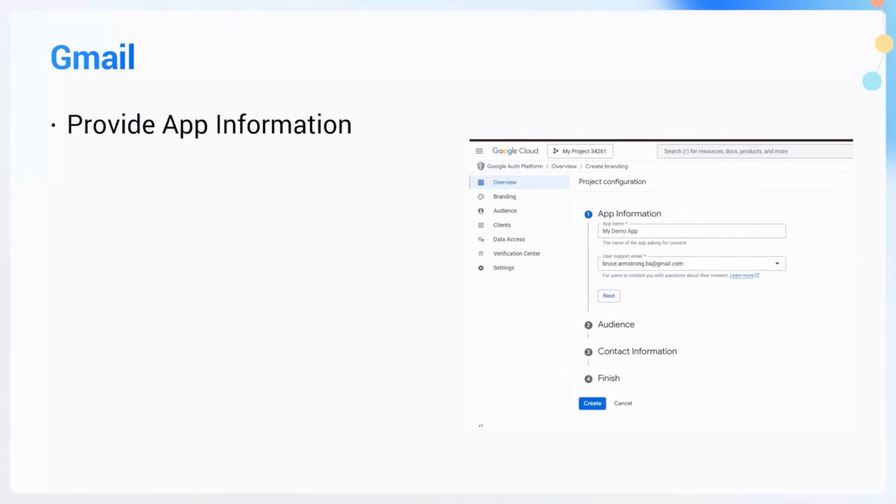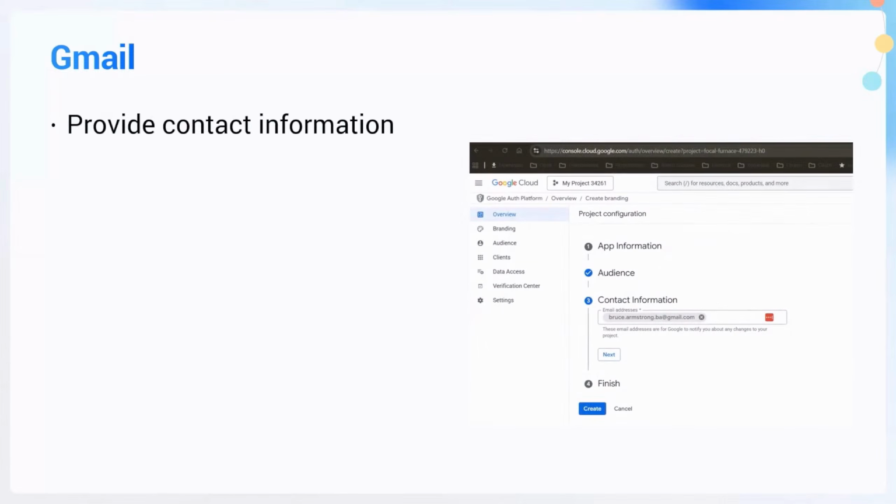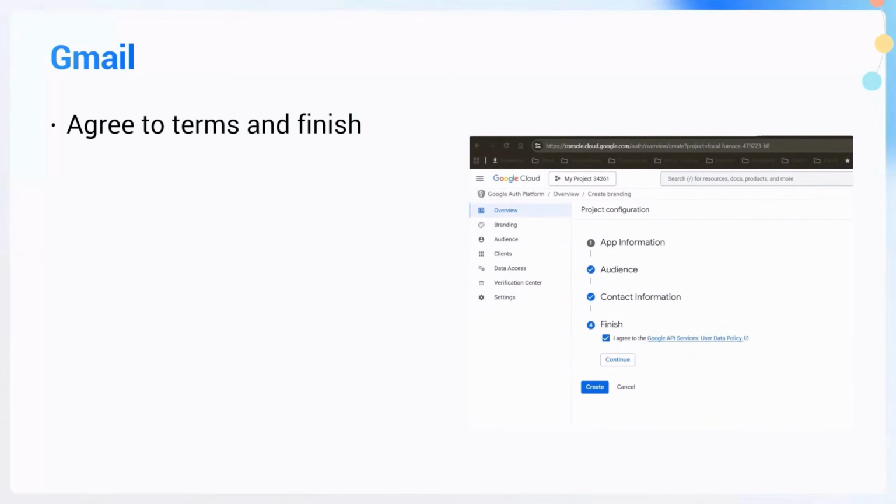So we'll click on Get Started. We'll provide information about our application. Define the audience. Provide contact information. Agree to the terms, and then hit Finish.